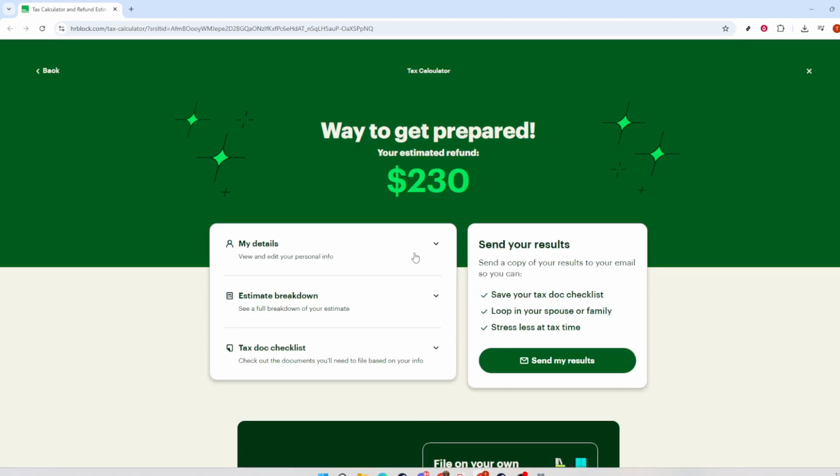When you're ready, click Next, and you're done. The calculator will show your estimated refund or what you might owe. Review your entries and feel free to go back and adjust anything to see how changes affect your estimate. This gives you a confident starting point before you file.